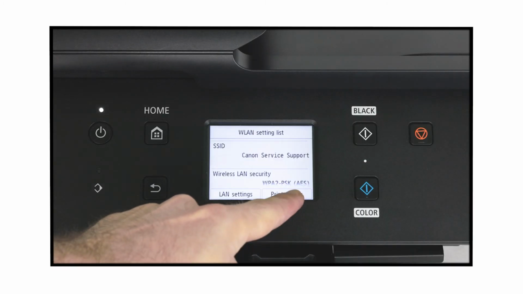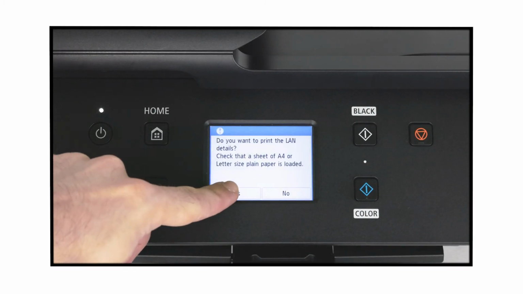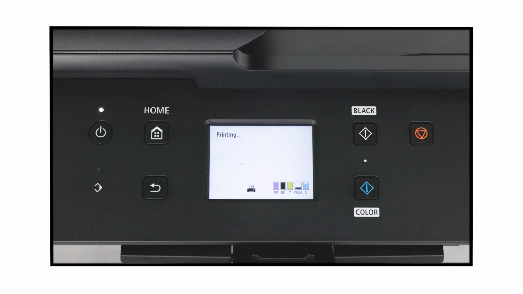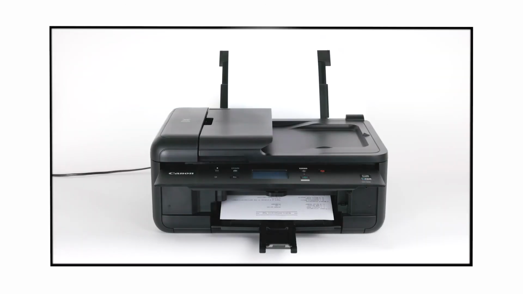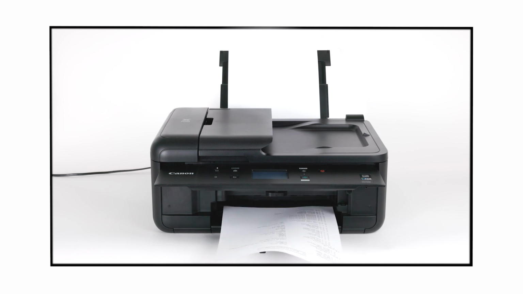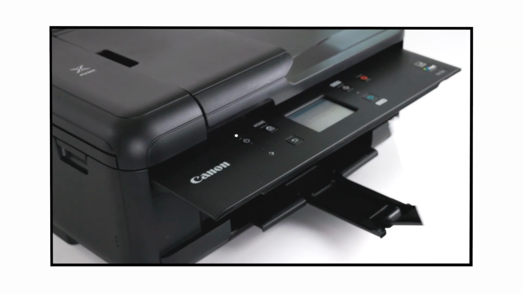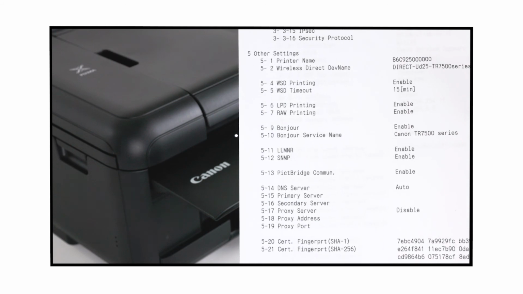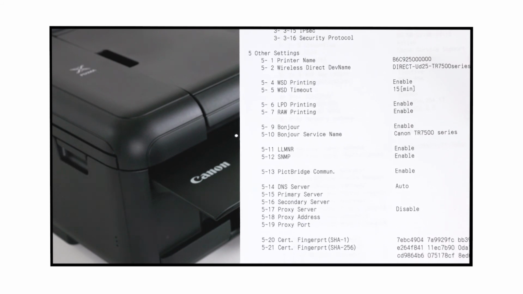Lastly, check that the Bonjour service on the printer is not disabled, since AirPrint cannot be used without it. The Bonjour service is enabled as a factory default, so it should be enabled unless you have previously changed it. You can check the status of the Bonjour service on your printer by printing out the network settings information.